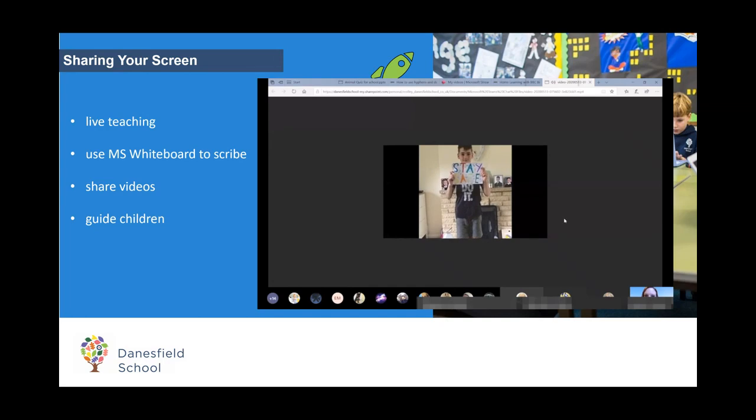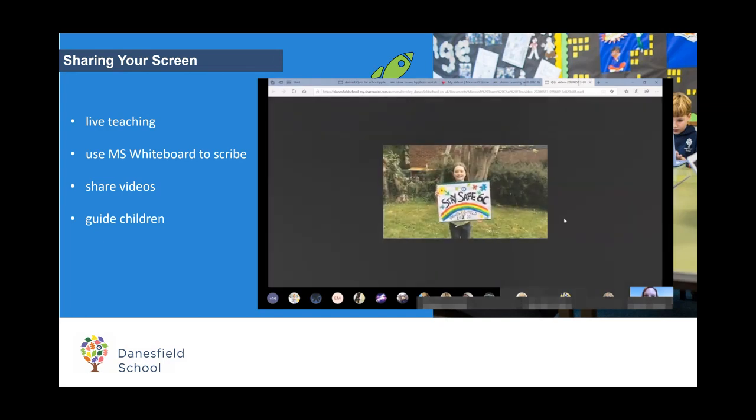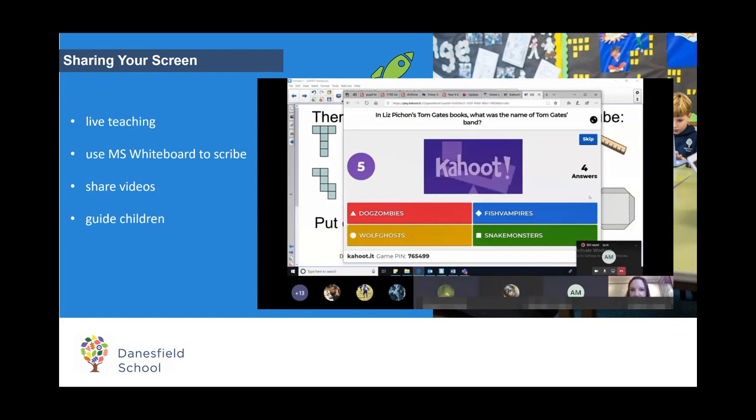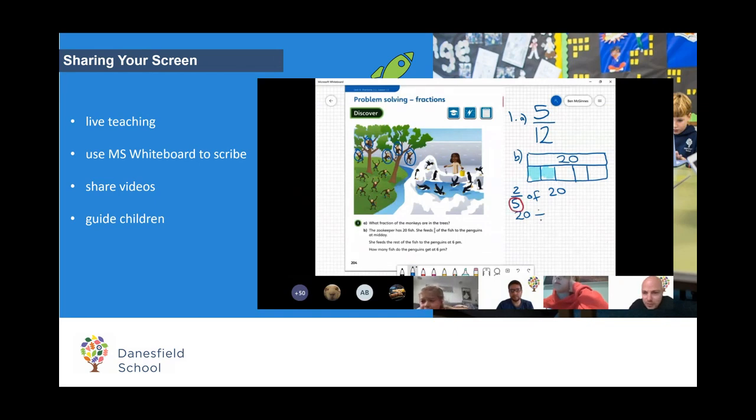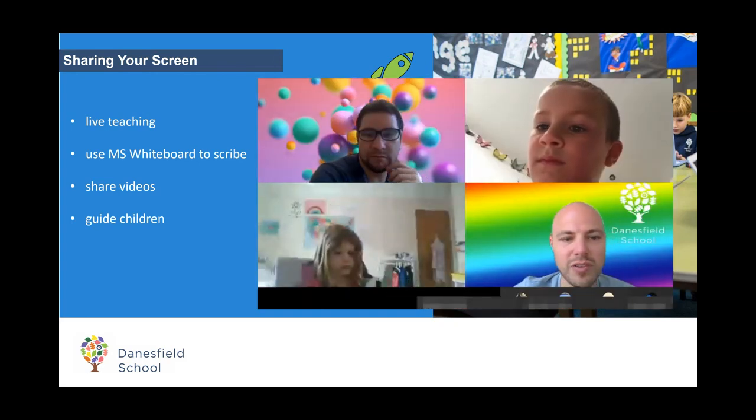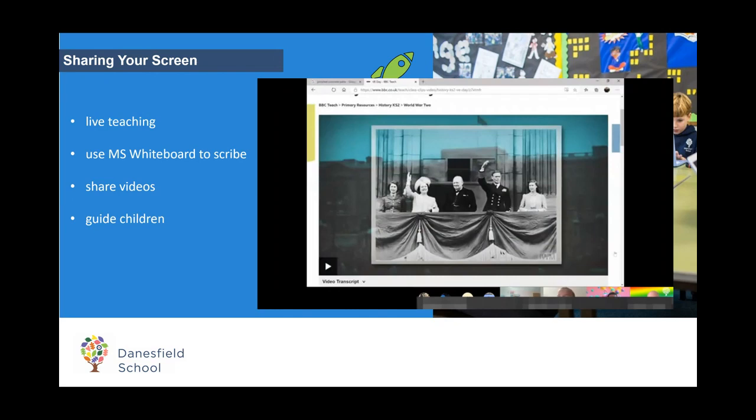The other reason we use it is just to guide the children. So if we've got something we want to show them on Teams, this is where you find your assignment, this is where we want you to save your work, we can just share our screen and we can show them through Teams where they need to access that point. Or even if you're trying to show them something on a website, you can share your screen and they'll be able to see that live as you're doing it. So that is something that we use for all of our lessons. There's lots of different things that teachers do with it. That's the main ones that we're doing at the moment.